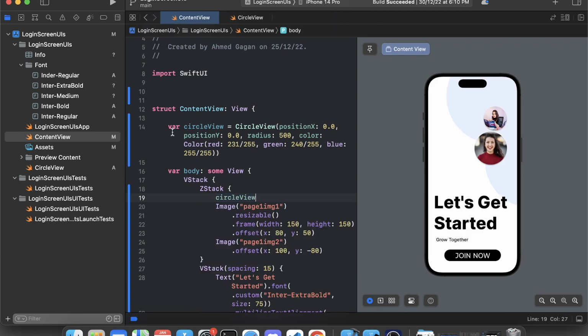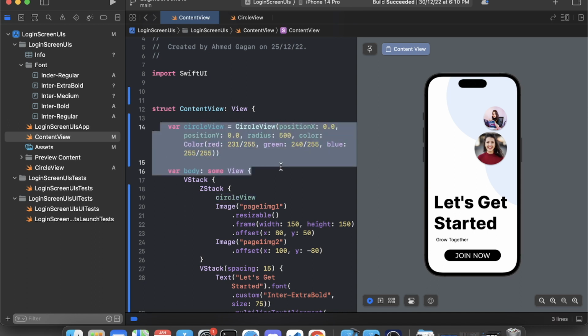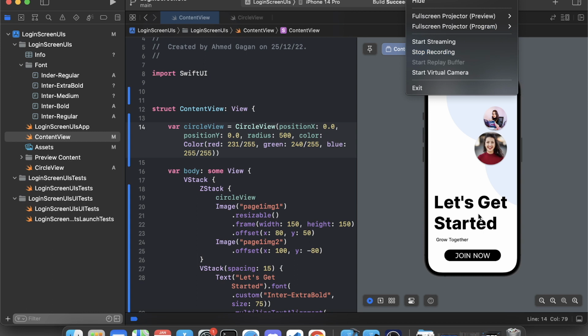So as you can see, we have separated circle view and we have added circle view here. Now it's looking as it was before, so there are no changes, but we have made circle view common, so we can create a variable in our second page, make it circle view, and just change the parameters to put it right over here. So let's continue to making our join button.